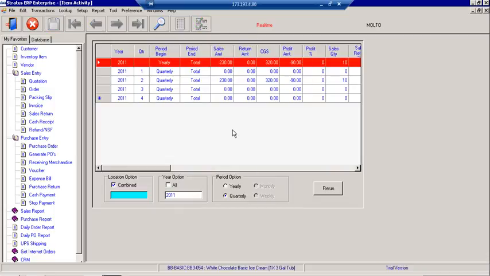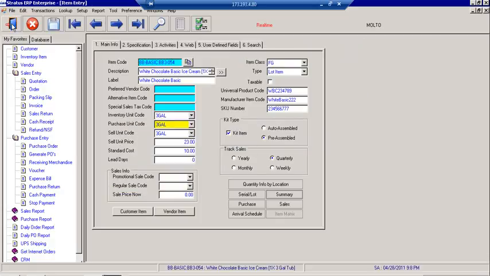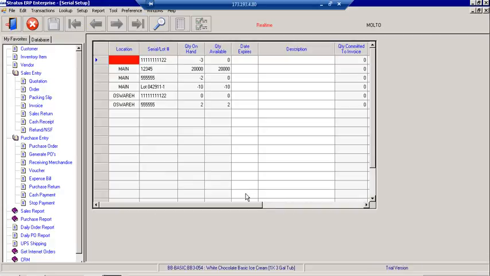We can take a look at it quarterly and see the sales amounts, returns, cost of goods sold, profit amount, profit percentage, etc. So it gives you a real good handle of the history for this specific item. You also have the capability to look at your serial lot number history on any item at any point in time. You can track your lotted items either through the sales process or through the purchasing process within this system.